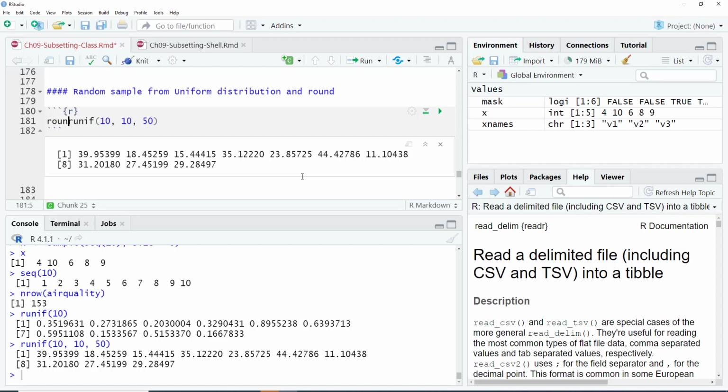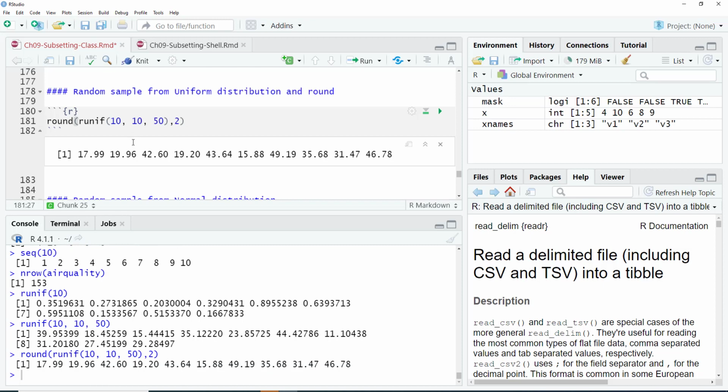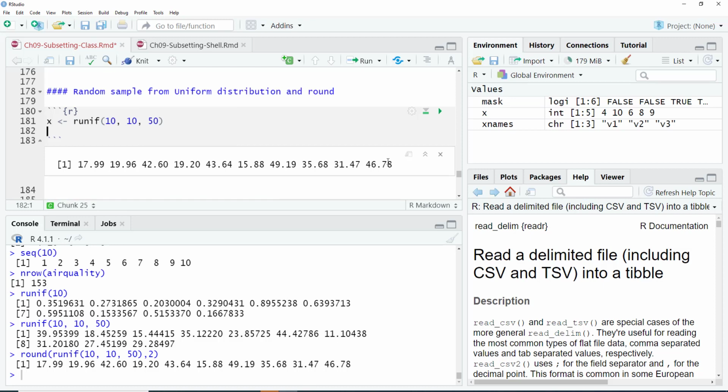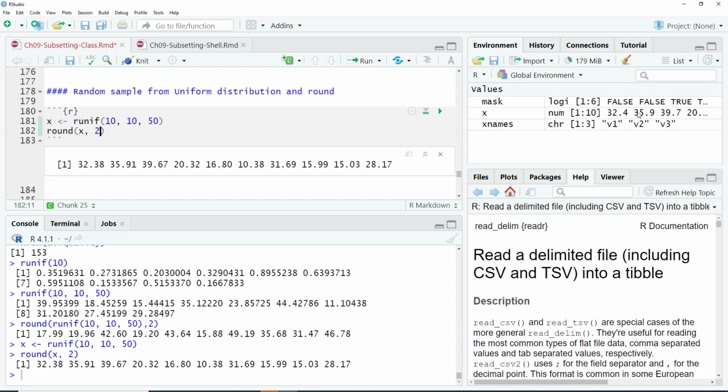Now if you surround it with round, it will give you numbers rounded to 2 decimal places. So normally what you would do is generate the random numbers and then round them, like that.